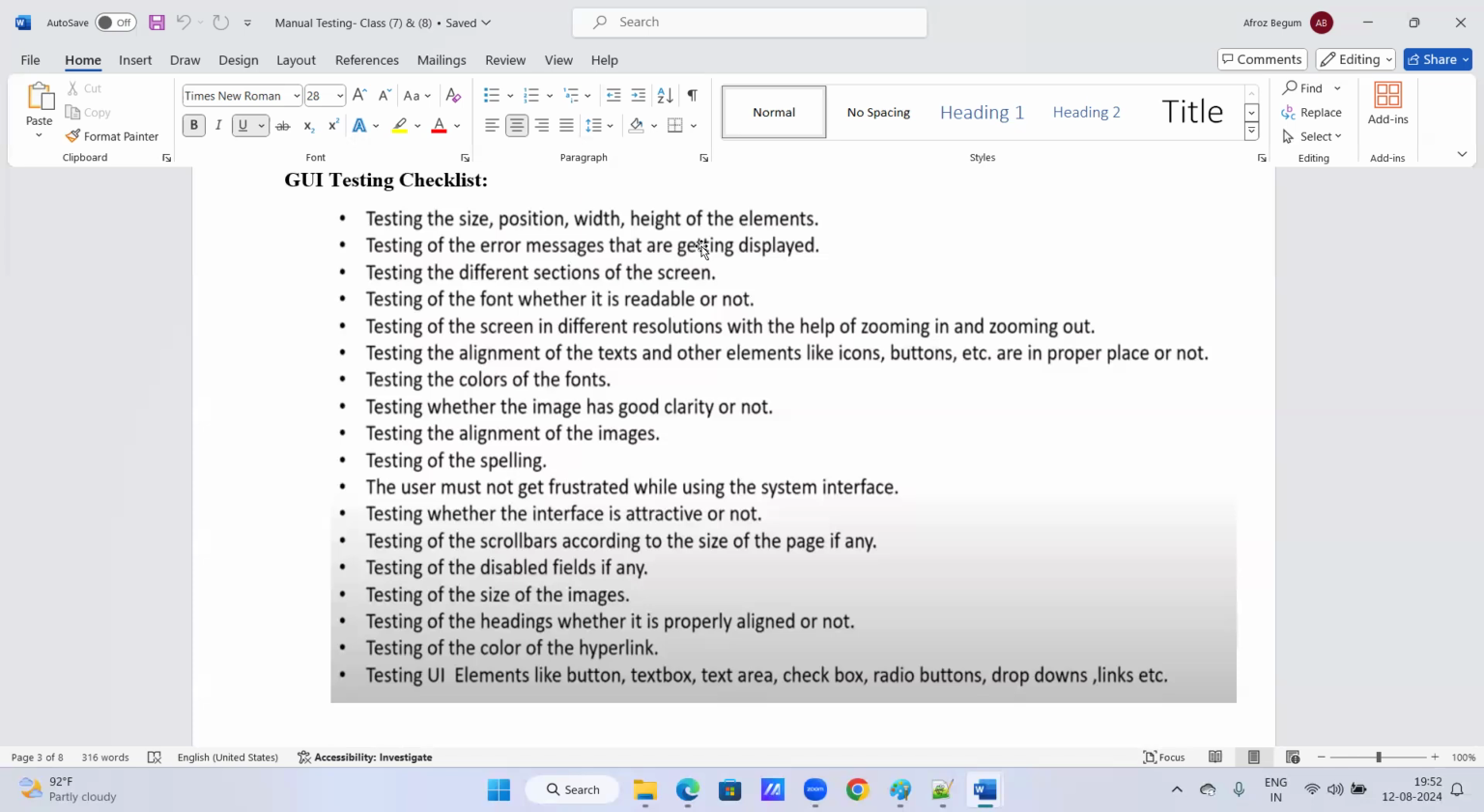The size of the font: the heading should be in some size, right? And the body of the page should have its own size. And some text appears in different colors, like links and the main object. So these things we have to verify. Are you getting my point? Testing of the font, whether it is readable or not, that is the meaning.